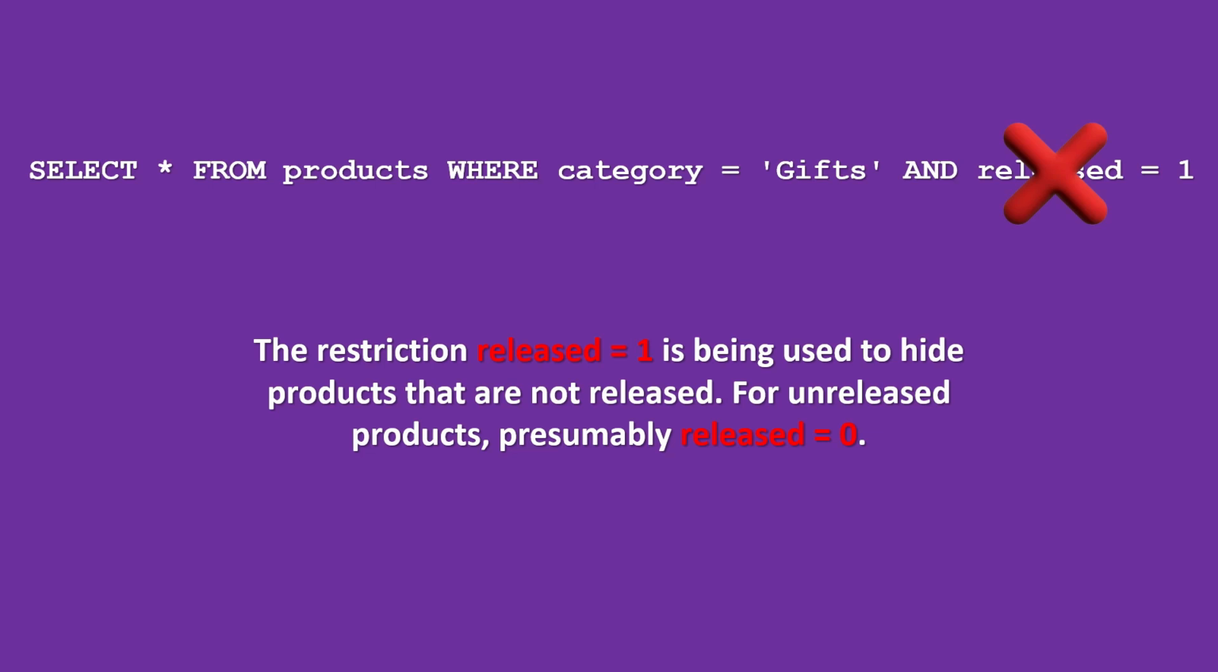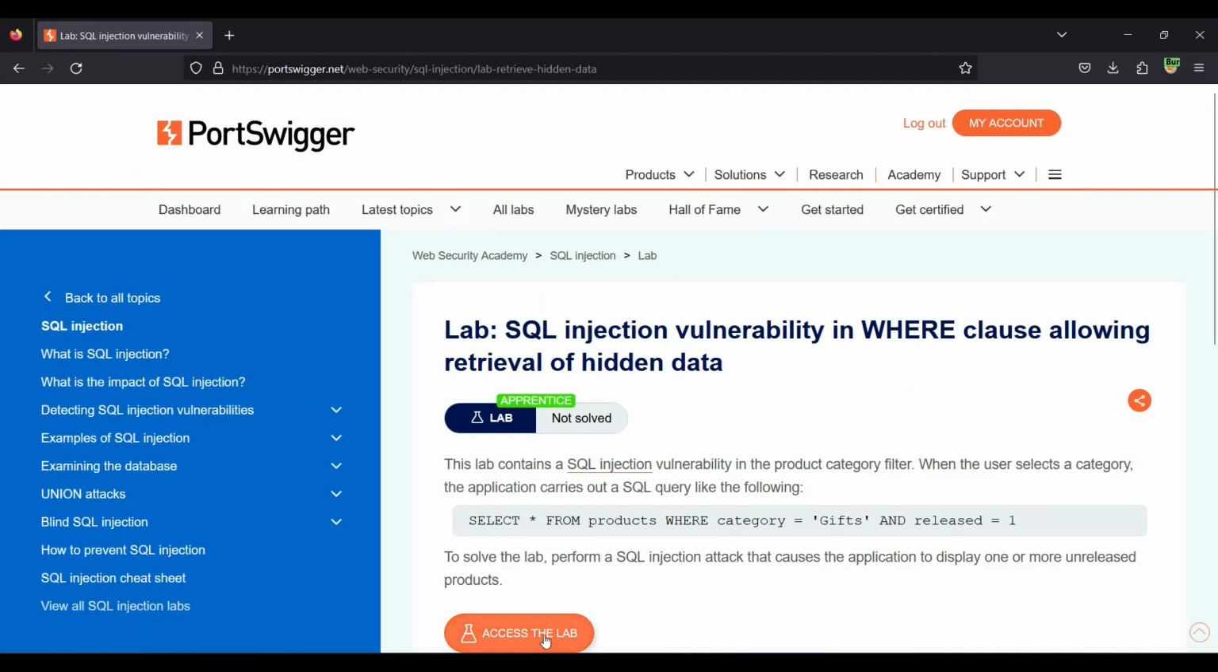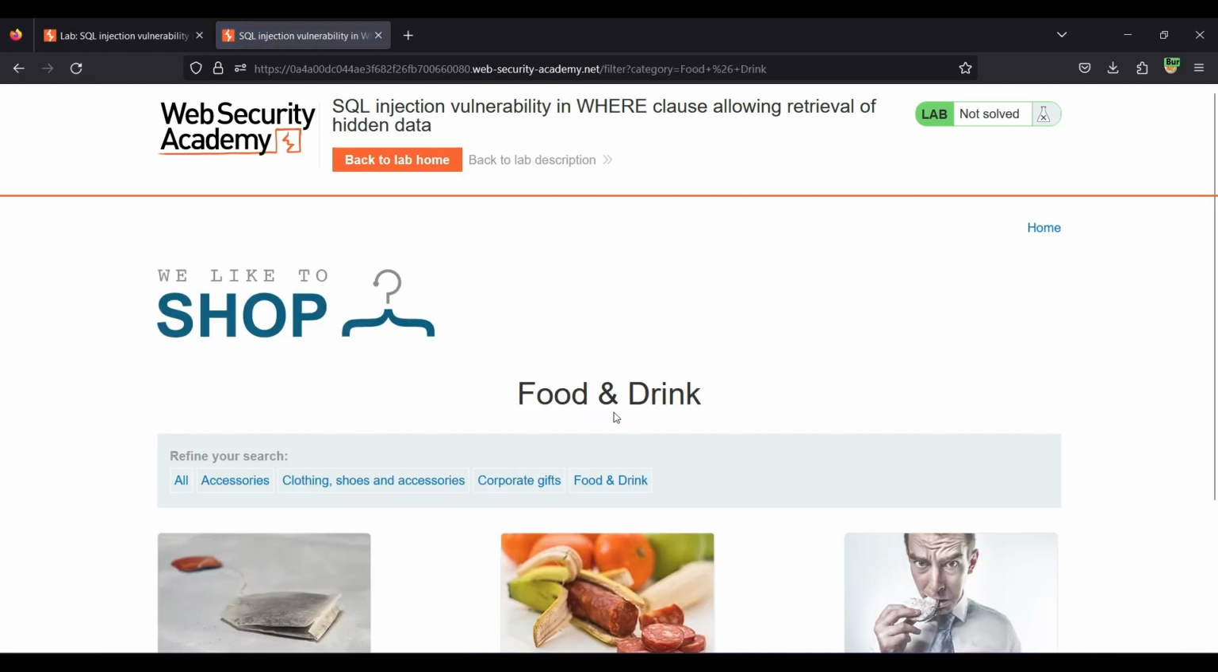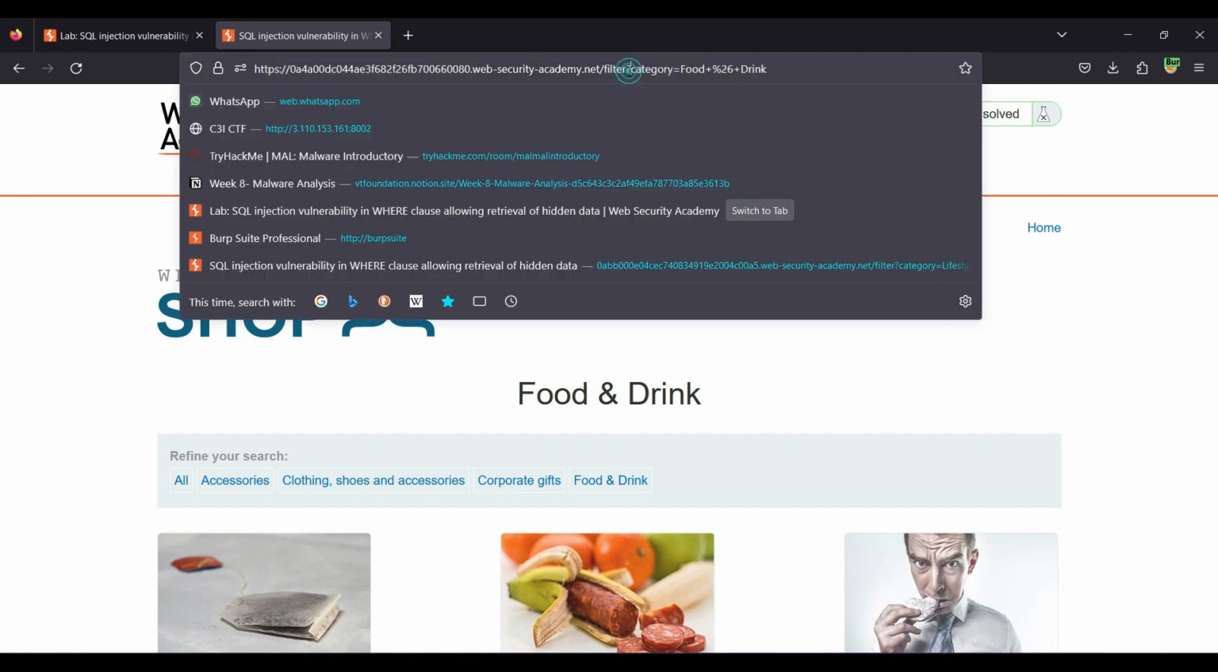So guys, finally I'm accessing this lab. I just clicked on access the lab, and you can see in this lab scenario there are many categories: accessories, clothing, shoes and accessories, corporate gifts, and food and drink. You can click on any of the categories, and we know very well there is an SQL injection vulnerability in the category parameter. So let me enter any of the categories, and you can see the URL now, Food + Drink, and you can see this category parameter.